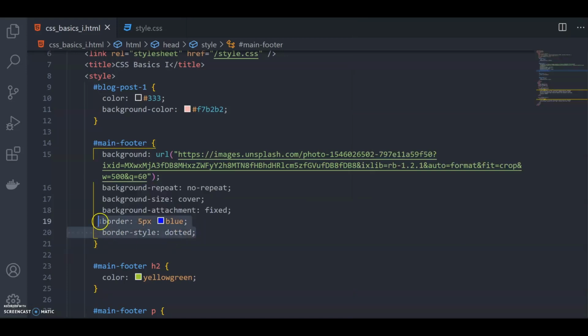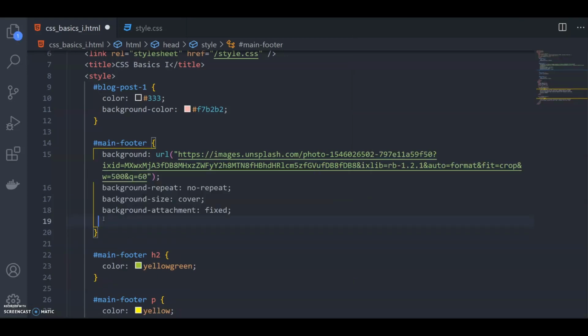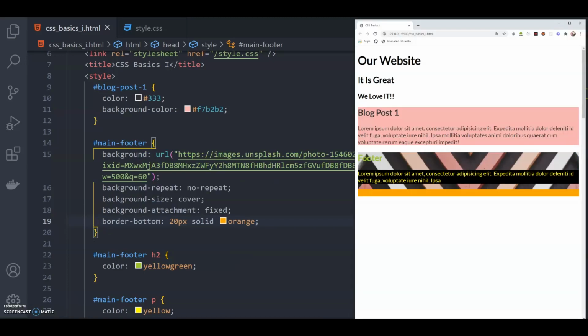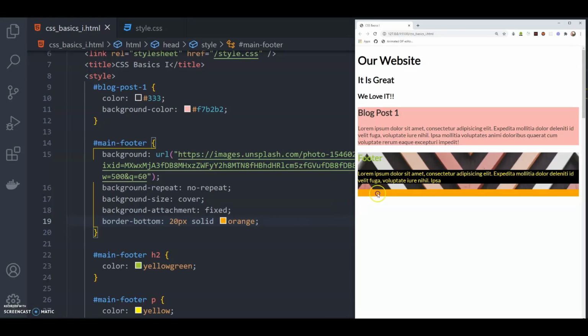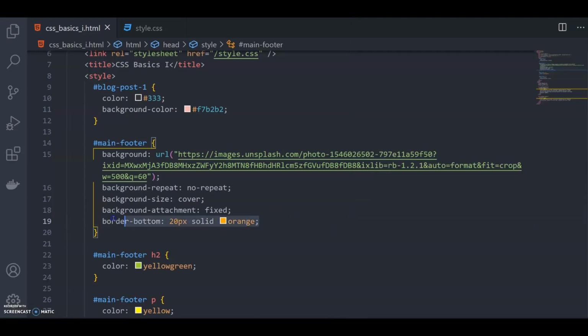I'd also like to mention that you don't have to just do a border all around. You can do a border left, a border top, a border right, and also a border bottom. So if we do a border bottom here, we can do the same kind of thing. If we say 20 pixels solid orange, our main footer now has a 20 pixel solid orange border, but only on the bottom, right?